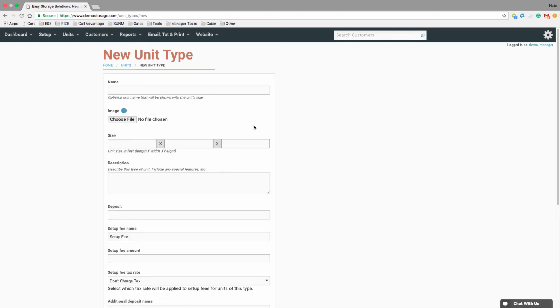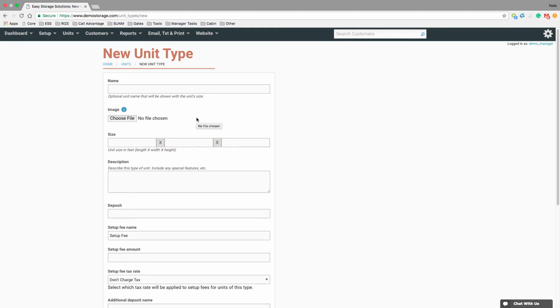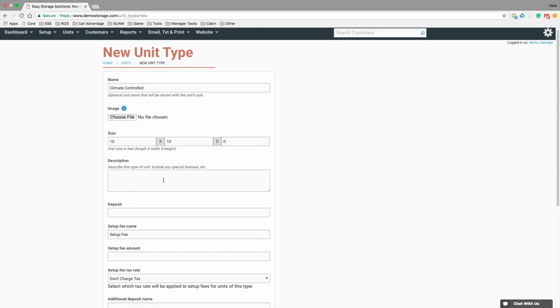You don't need to worry about the name. It's an optional thing. Most people don't use it, but what you do put here will show up on the website. So let's say that this unit is a climate controlled 10x10 and you want to differentiate it from your other 10x10 units, you're welcome to put that here. We'll put 10x10, and I'm not going to include the height, so I'll just put a 0 in this field. The description will also show up on the website.